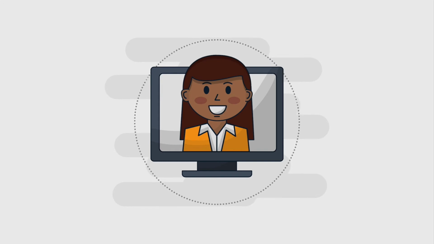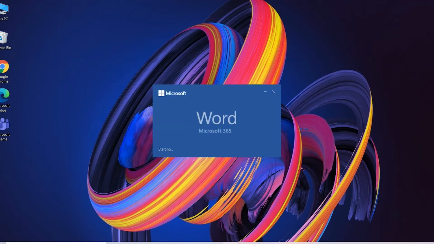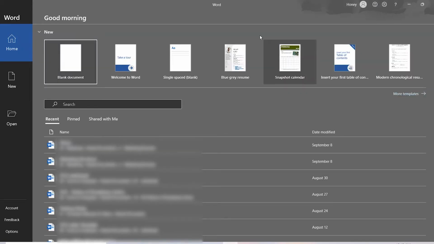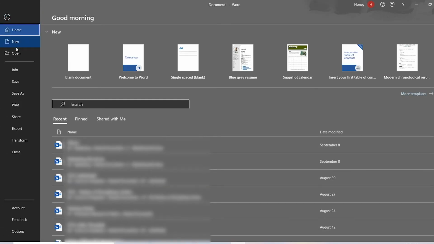Let me show you how to disable the start screen. First, open Microsoft Word. The start screen will be displayed. Select the blank document options. Click the File tab and select Options.